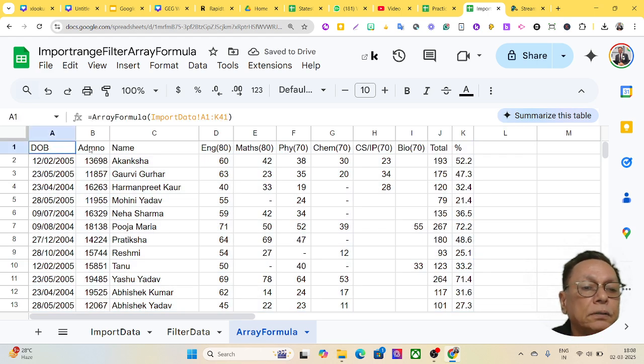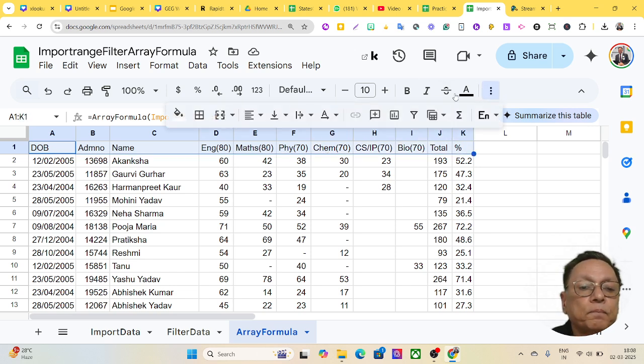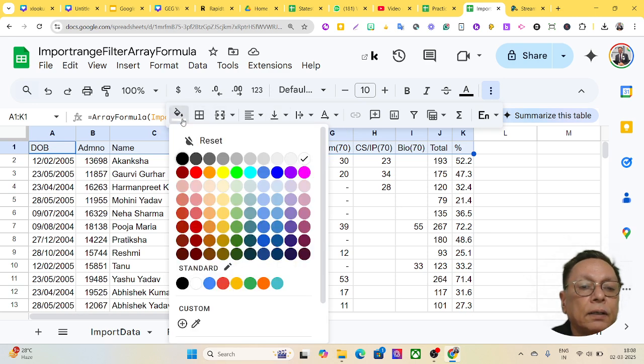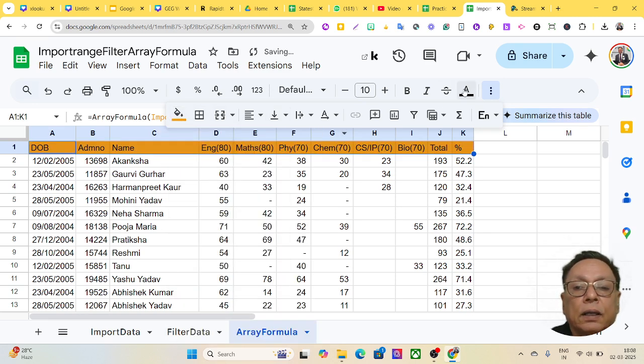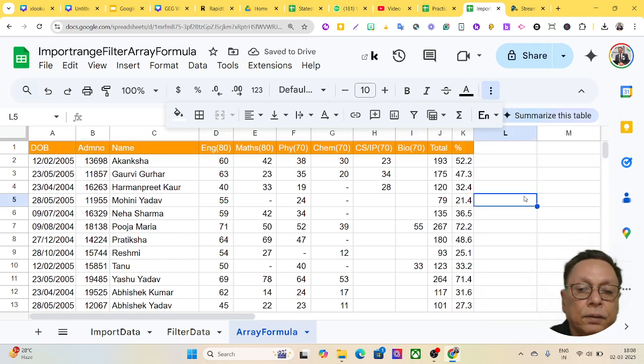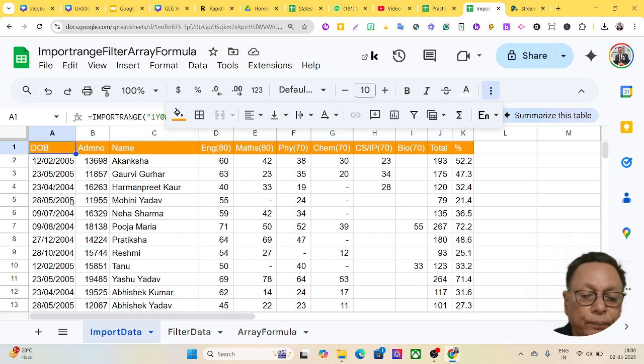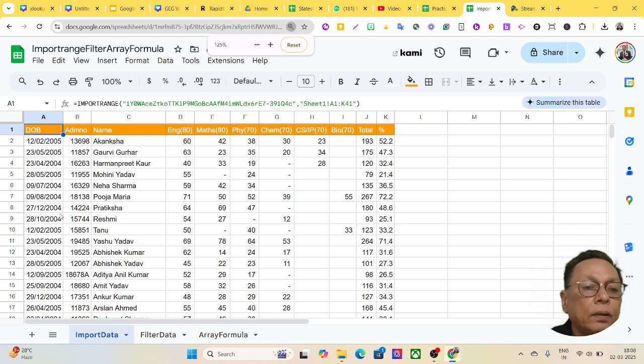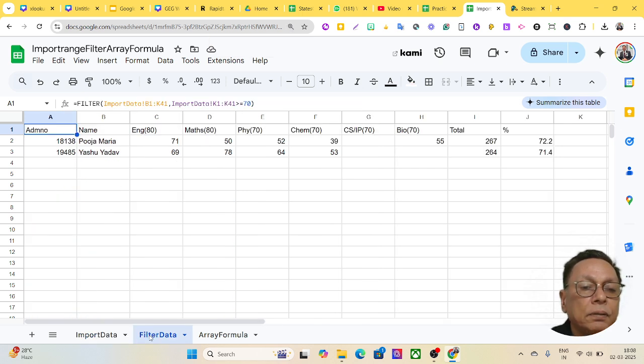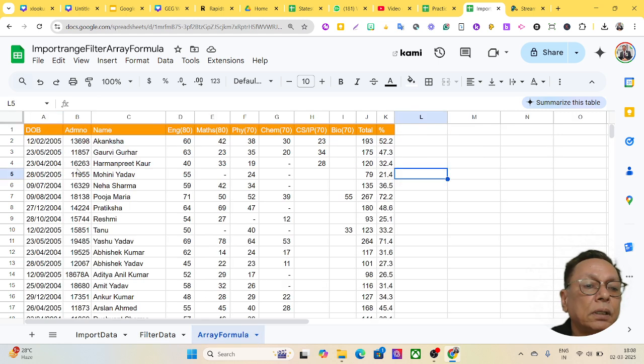And if you want to format it, kindly format it this way, suppose, and fill the color. I'm going to fill the color like this, and text color like this. So this way I can use filter data, I can use import data. This is the import data. Here you see this is import range, and on this tab I used filter, and on this tab I used the array formula.